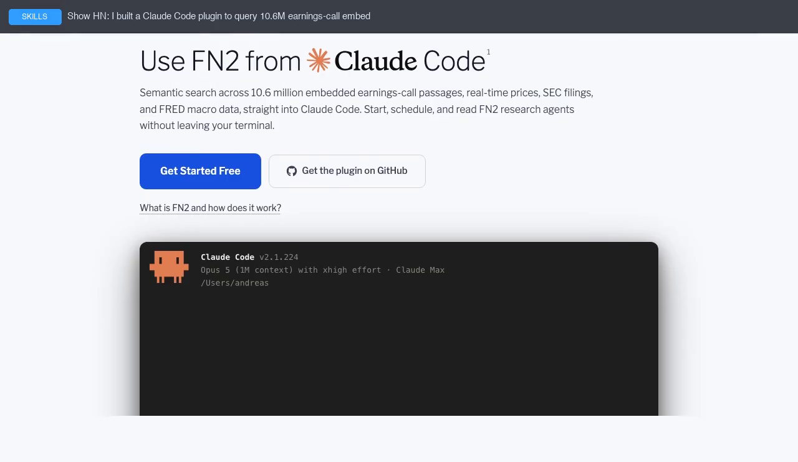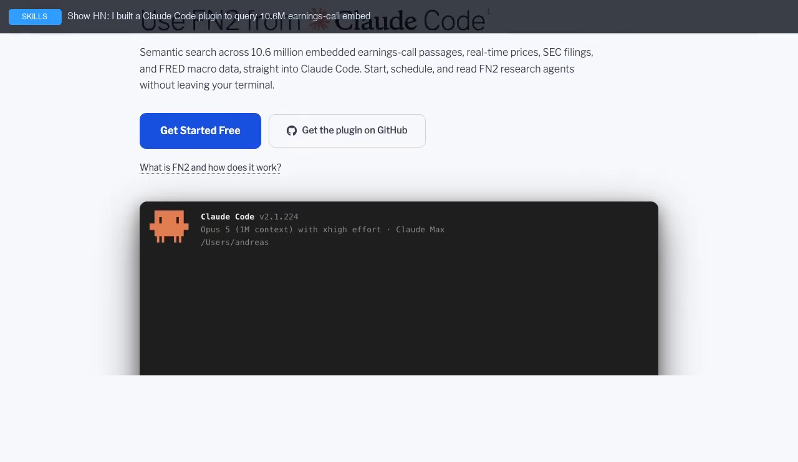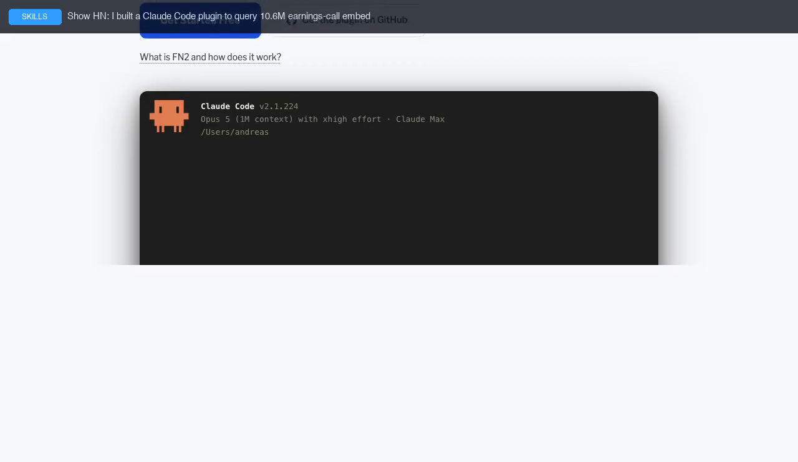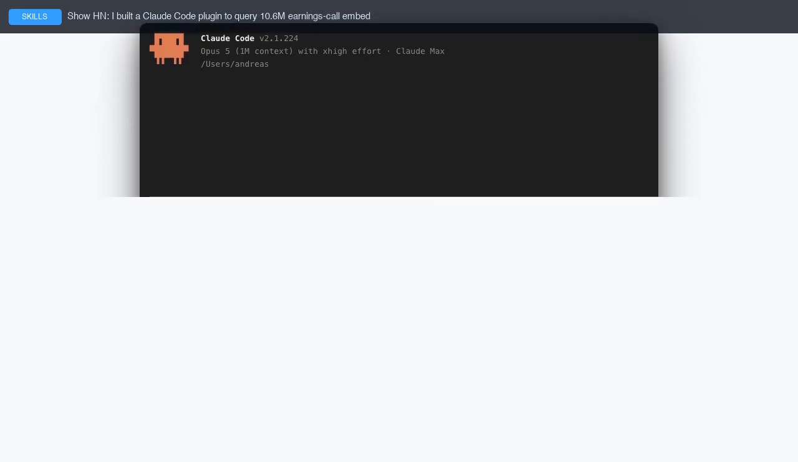Qwen. I built a Claude Code plugin to query 10.6 earnings call embeddings. Discussion. This is not theoretical. Teams using this are seeing measurable improvement.